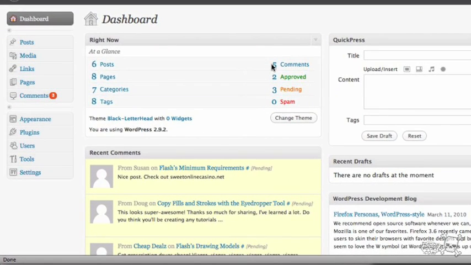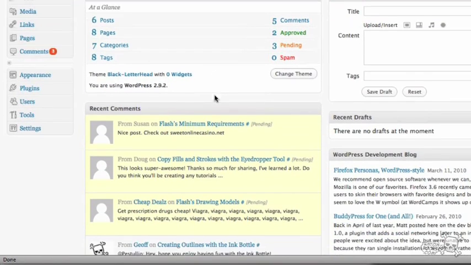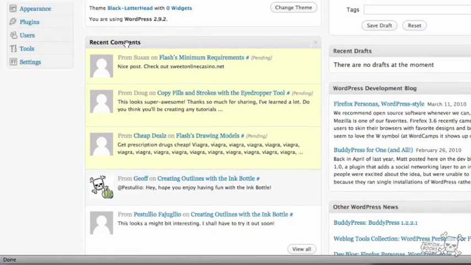I can see that there are a total of 5 comments. 2 comments are approved. 3 are pending approval. And if I scroll down just a little bit into recent comments, there's all of the recent comments. Now here's the deal. I can hover over top of these comments and approve or edit or trash these different comments.